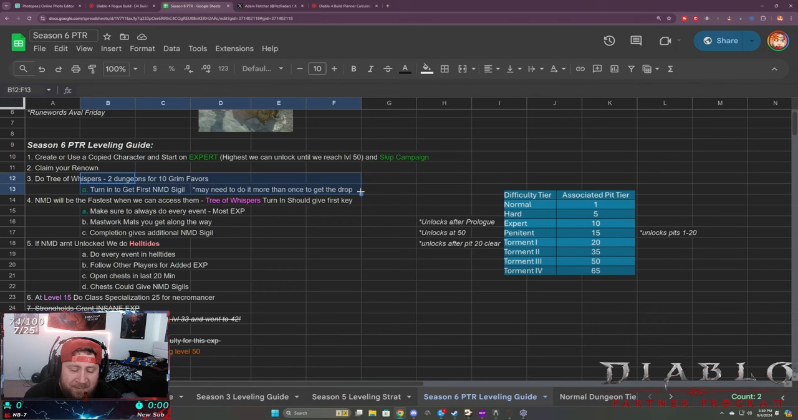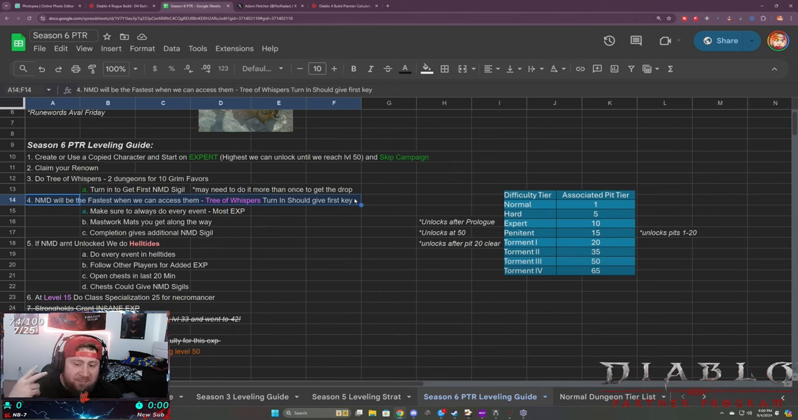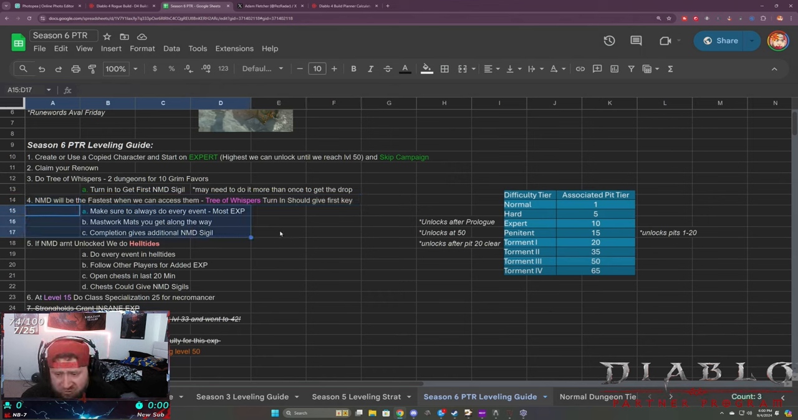Now, it does drop. It is not a guaranteed drop. So if you don't get it on the first one, you will need to get 10 more Grim Favors, and you have to do it all over again. But this is the way to get your very first Nightmare Dungeon key. And when you do, then you'll start receiving your Sigil Dust, and then it should give you one at the end of completion through the Nightmare Dungeon.